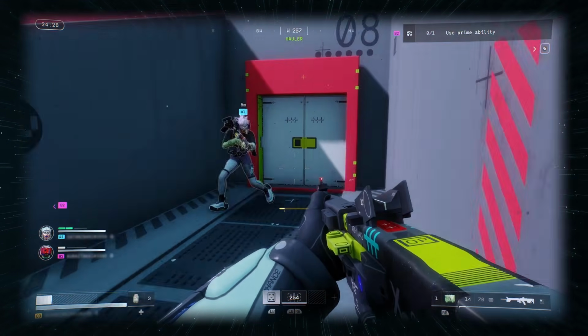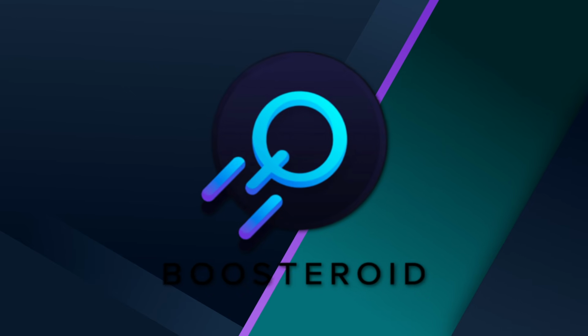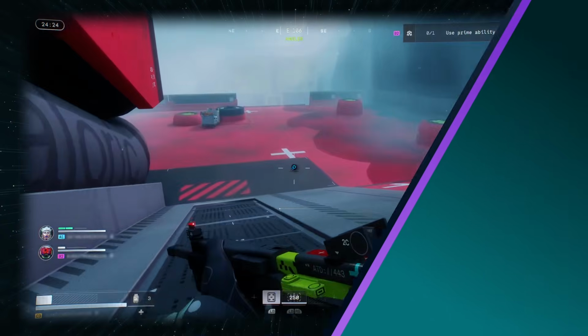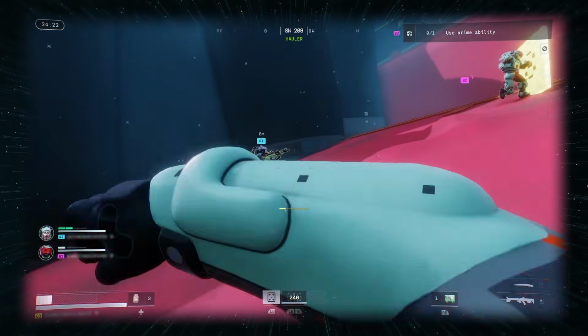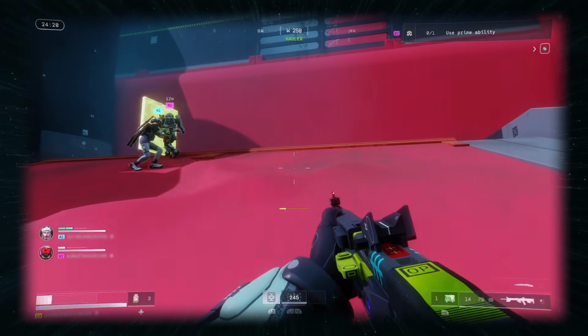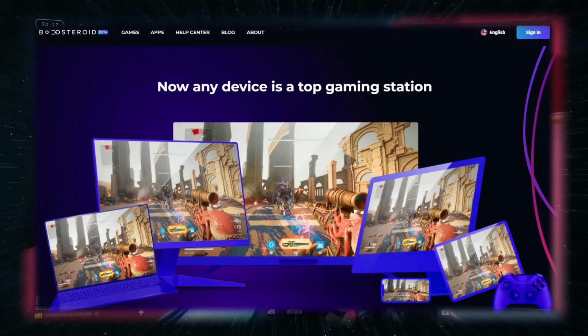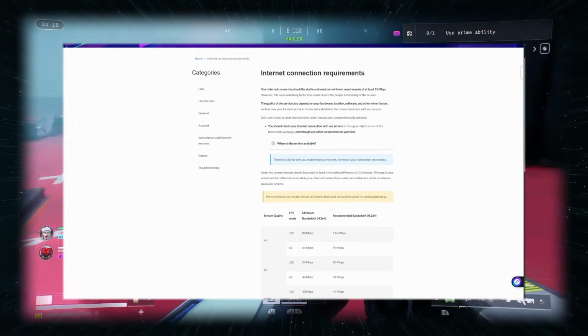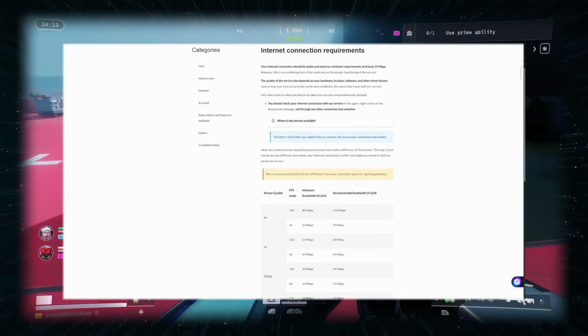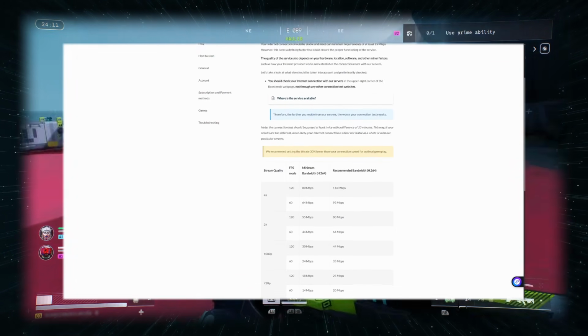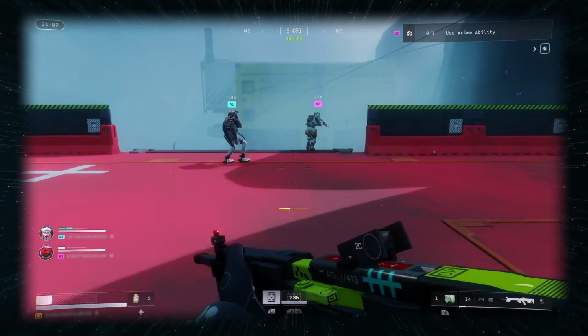Here's the method we recommend the most. It's called Boosteroid, and it's the cheapest cloud gaming service that's actually any good. This is the most plug-and-play solution that we found. The main draw of Boosteroid and cloud gaming in general is that your machine doesn't matter so long as you can supply it with around 40 megabits of stable internet. You can crank up everything to max even in 4K, and you should be more than fine.